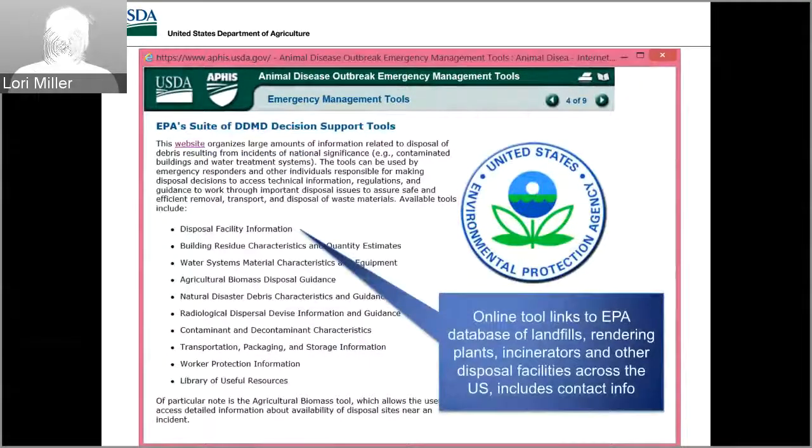Another part of this online training tool or disposal decision tool is a database that was originally developed by EPA, and it includes all of the landfills, hazardous waste landfills, municipal waste landfills, construction and debris landfills, wastewater treatment plants, incinerators, and rendering plants around the U.S., including contact name and information for each facility, so you can call them and find out if they will in fact take the material you're trying to dispose of.